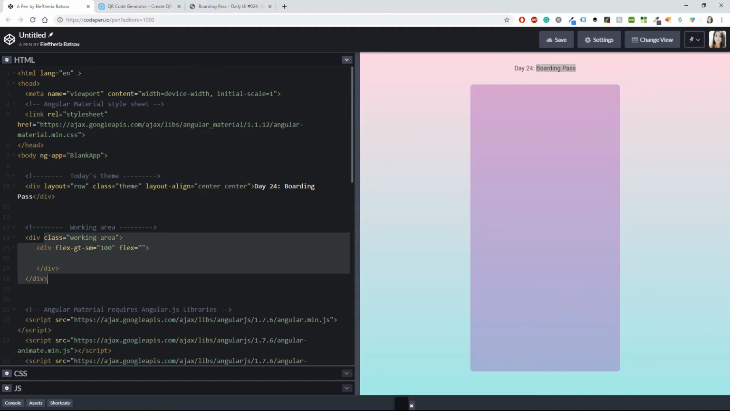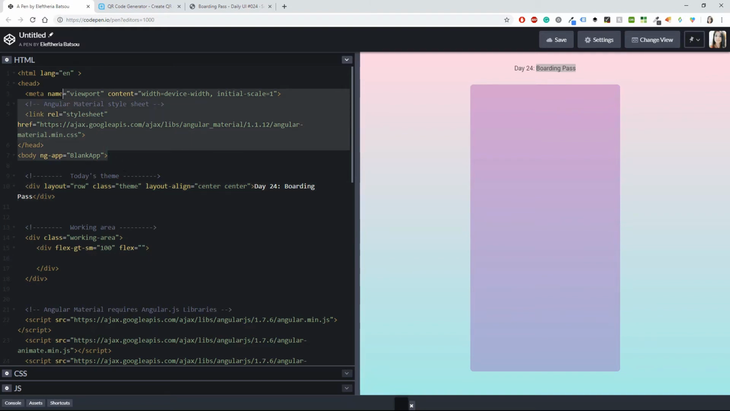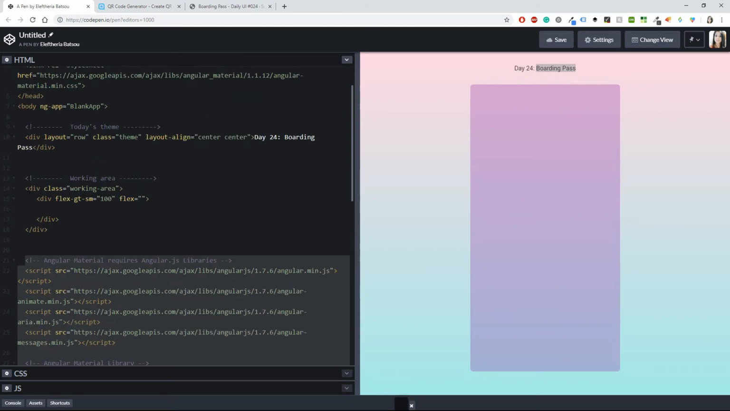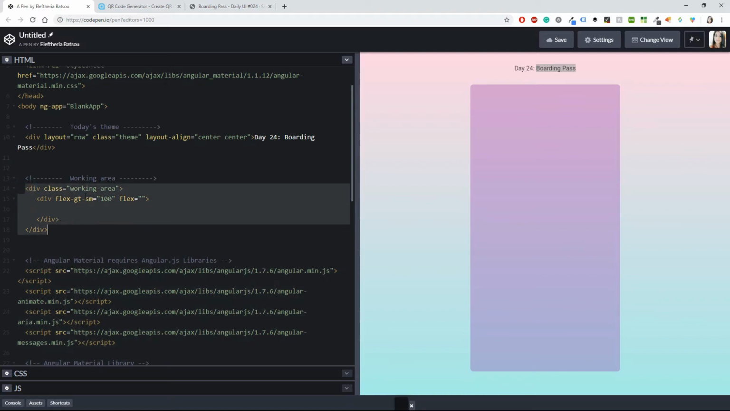Now inside the working area I will start typing everything. Before that I only have today's theme and some other things about Angular, and after the working area again I also have some things about Angular, but my main focus is going to be here on the working area.